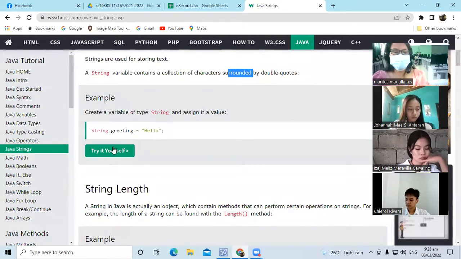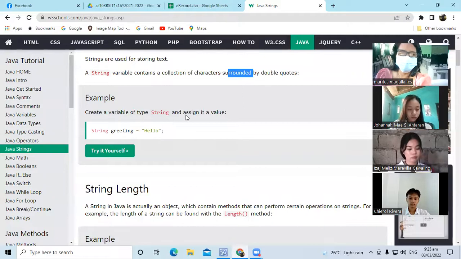I have here an example of how to create a variable of type string with an assigned value. Okay, your assigned value here is hello. Ayan, it is surrounded by quotes. This is your variable greeting and the data type is string.